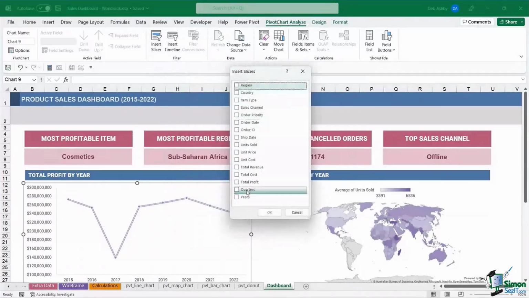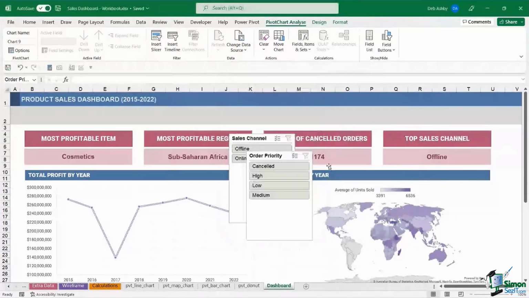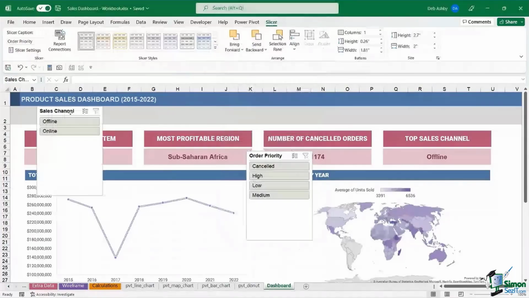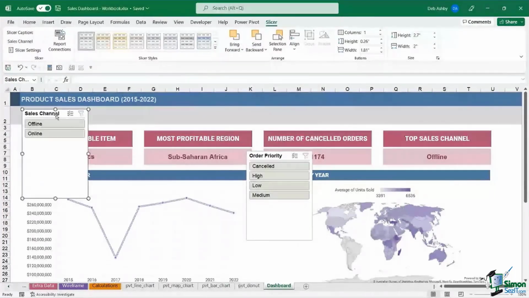Now, these slicers are going to be presented. Again, you're going to get all of the column headings in your data, and you can choose whatever you want to filter or slice your data up with. So maybe I want to add a slicer for the sales channel and the order priority. Let's click on OK. And these act as little filters, and we can customize these and make them look as if they're part of our dashboard.